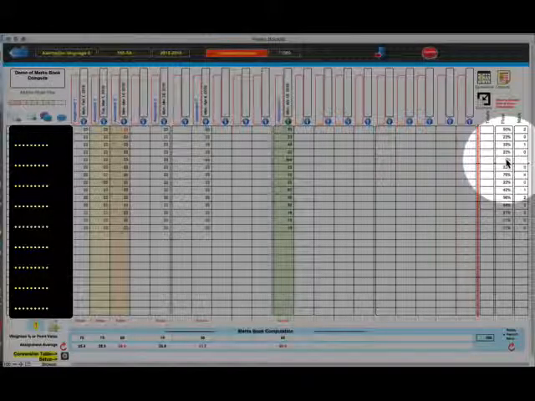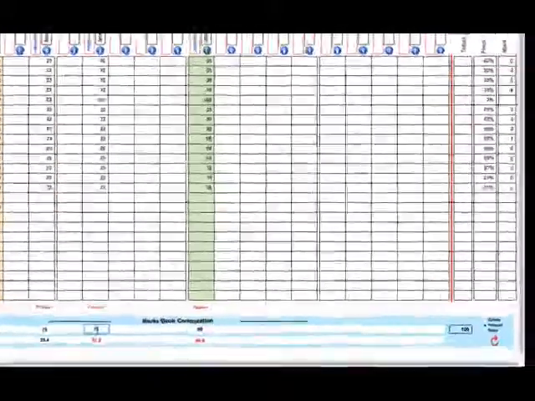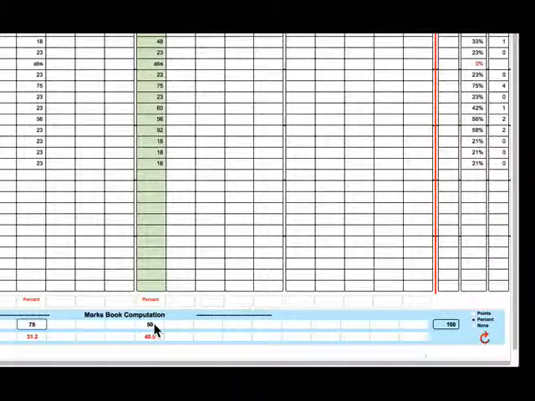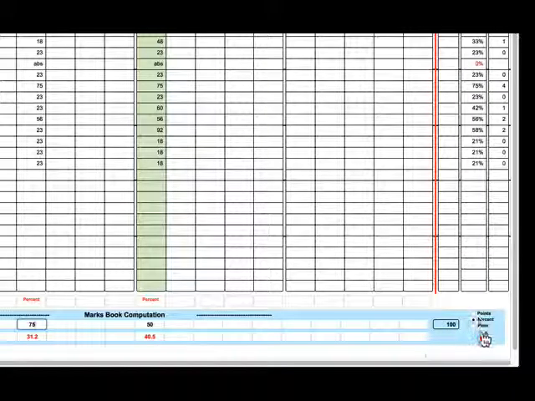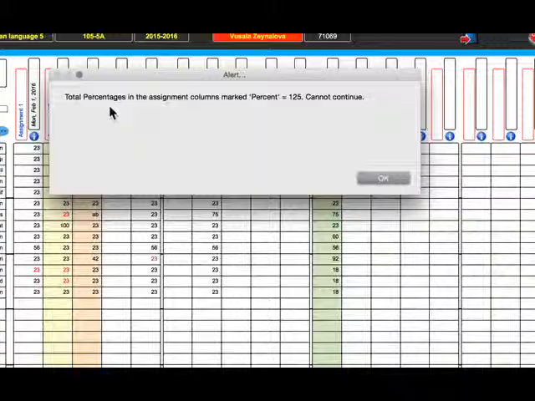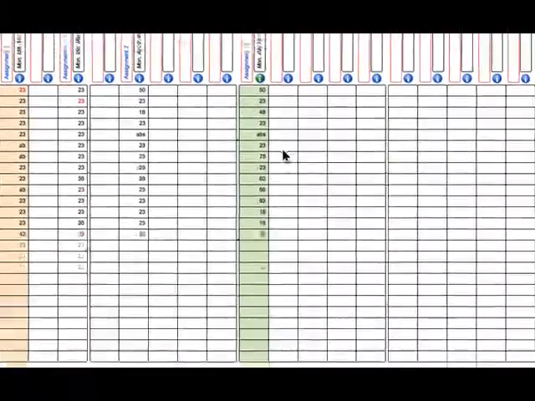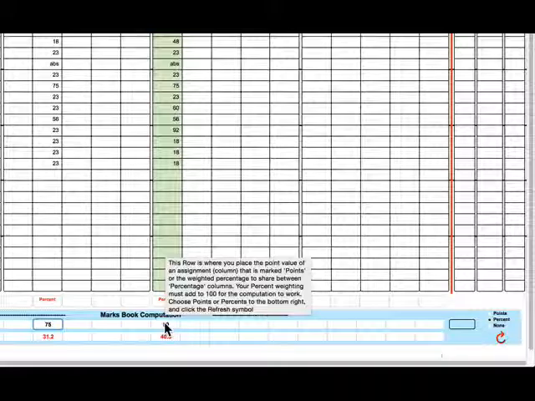Let's look at a couple other options on this percentages. Here's percents. I said this is going to be a 50%. Let's make this test 75% of the grade, and let's make this 50%. Well, if you try to do that, it's going to give you a problem, because it says the percentages in this assignment are 125. This doesn't make sense. So the percentages down here at the bottom, you need to make sure they total 100.